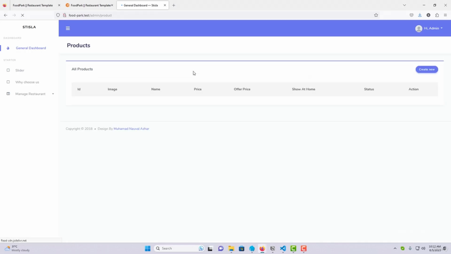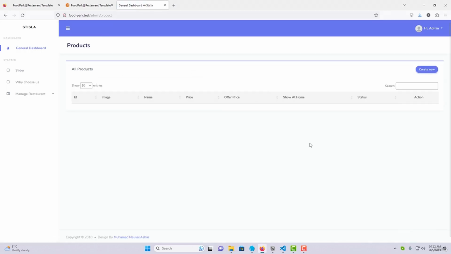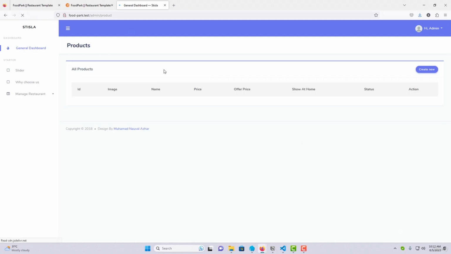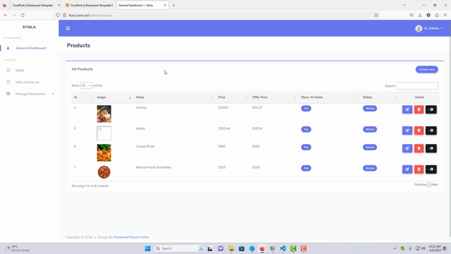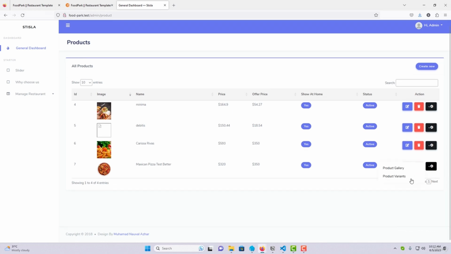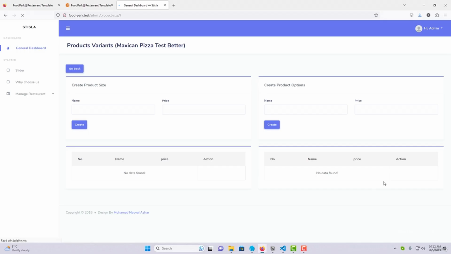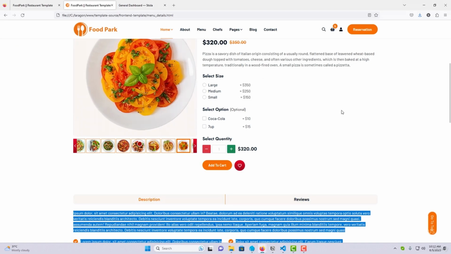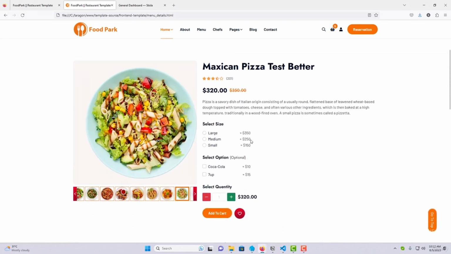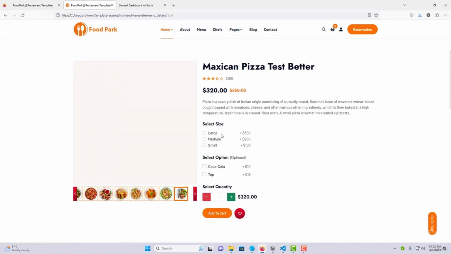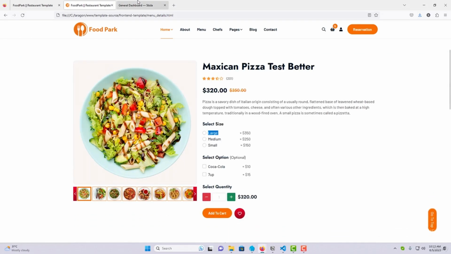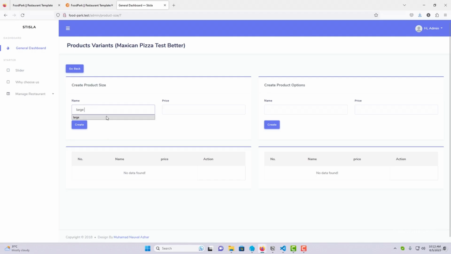Also let's go back. First of all, I'll be adding some variants like sizes and optional items as well. So let's refresh. Okay, so let's go to gear and product variants. First of all, I'll create some product sizes. So let's go to the HTML template of our front end. Look at here, we have some dummy sizes here, so I can use them as well. Paste it here. Large.